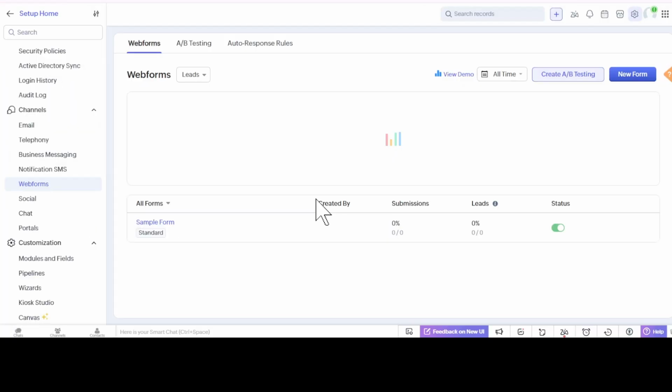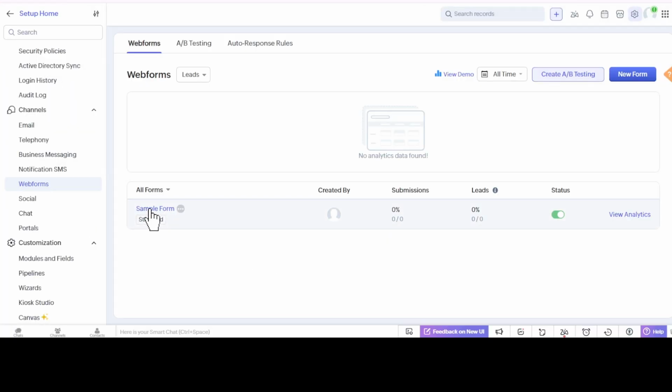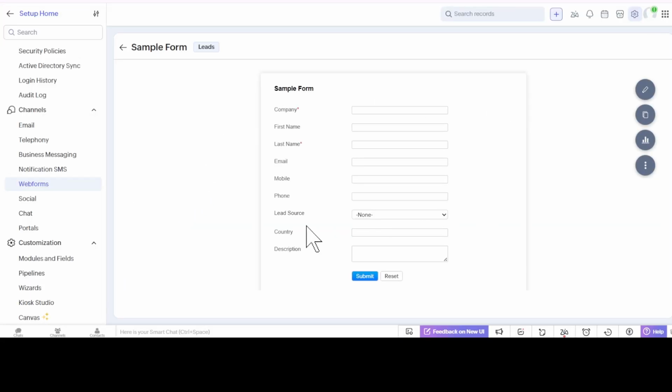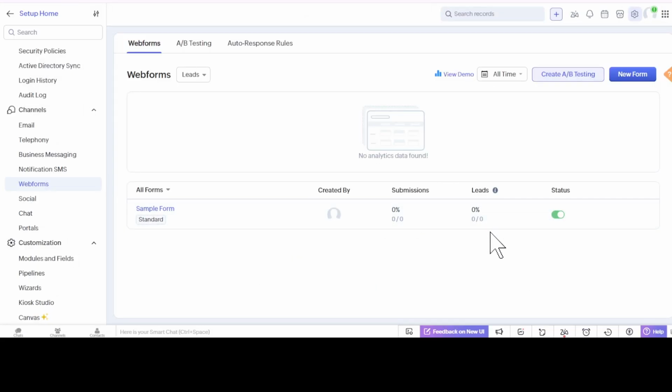From here, you can confirm the configuration and, when you're ready, use the available embed options to place the form on your site. Before going live, test the form end-to-end using a non-sensitive test entry. Check that required fields work, and verify that new leads appear correctly in the Leads module with the right source. That's it for creating a lead form in ZOHO CRM.